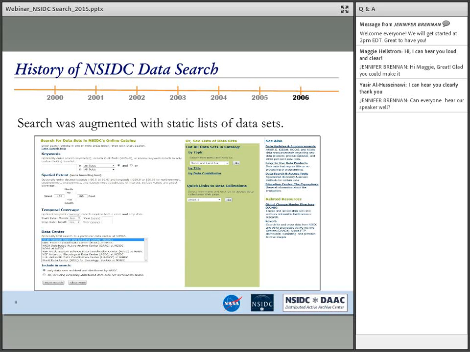And then in 2006, search remained fairly consistent with that model. We still had keywords, temporal, spatial, but we began providing lists of data sets categorized in different ways. This was largely due to search not always helping users find the data sets that they were interested in. So by categorizing around parameters like snow and land ice, or around missions like AMSR-E, we were attempting to help users find data of interest through another mechanism than search.